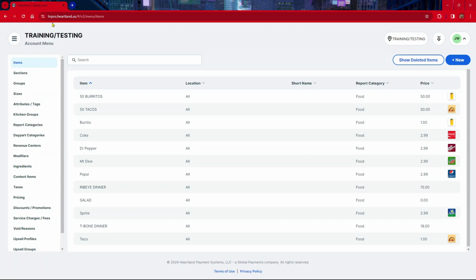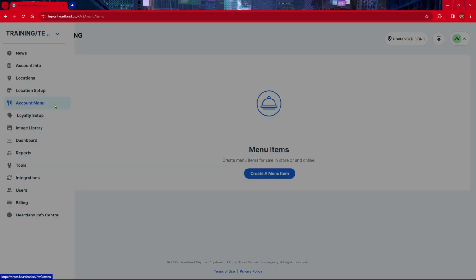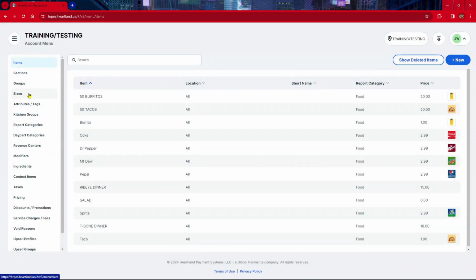Today we're going to talk about how to use sizes. You're going to want to go to the admin portal, which is hrpos.heartland.us, and then you're going to go to this menu icon up here at the top, and go to Account Menu. Once you're in here, there is an option for sizes, but we're not going to go there yet. First, we're going to go over items.